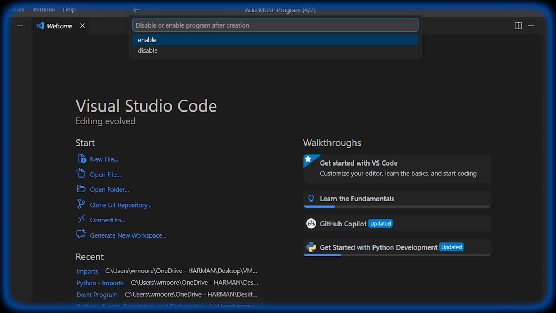The next option is to enable or disable your program after creation. This prompt is asking if you want your program to automatically run when it is loaded to the controller. For most installations, you should click or type in Enable. Next, we will select what language we are using. You can choose from any of the languages supported by MUSE, such as Groovy, Python, or JavaScript. For this example, we are using Python. Click on the language you would like to use.